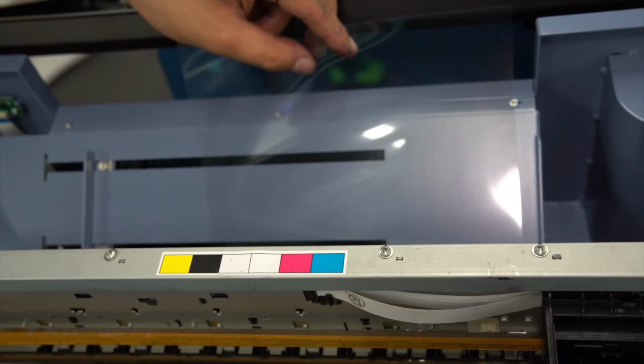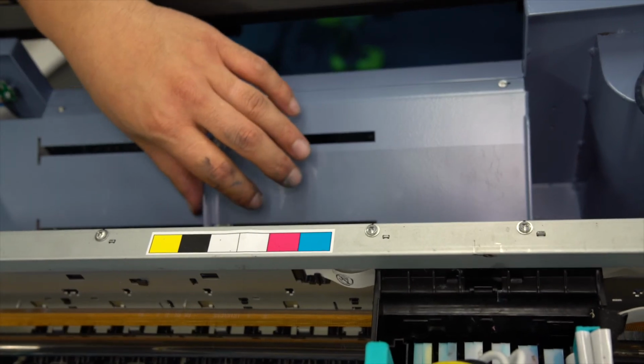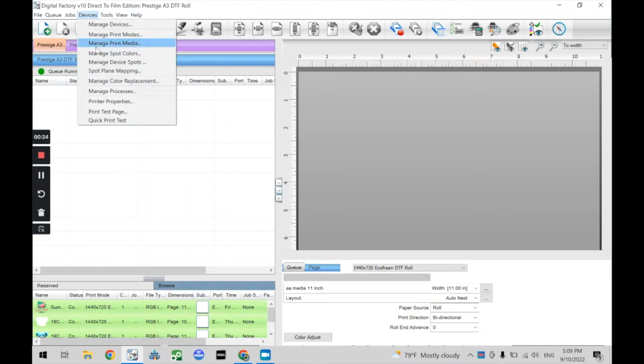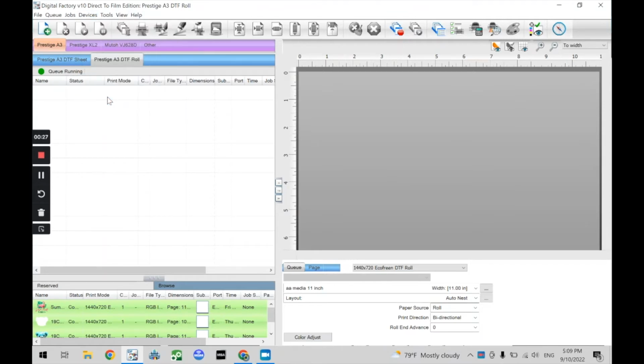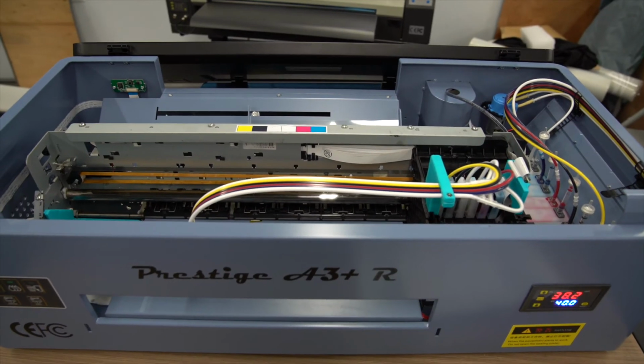Simply place the film onto your printer, make sure the media guide is set properly, then head into Digital Factory. Here, head to Devices, Device Properties, then click Print Nozzle Check Pattern. Wait until the nozzle check is complete.